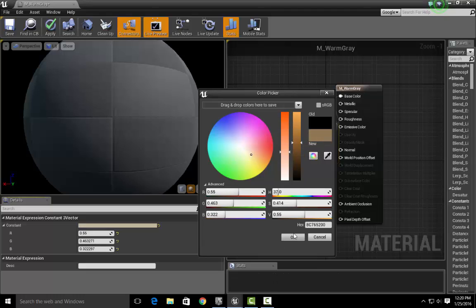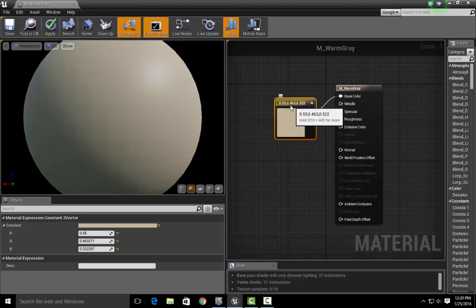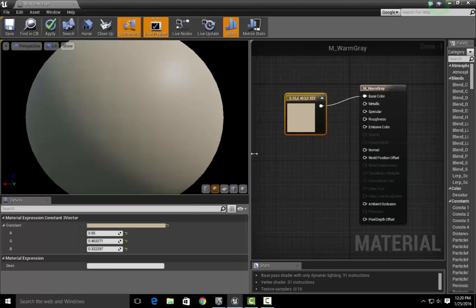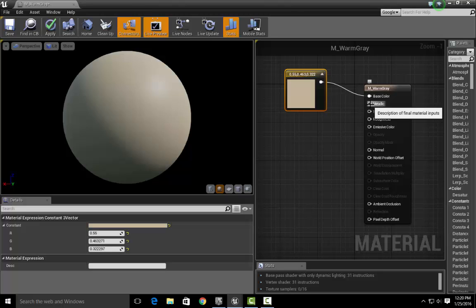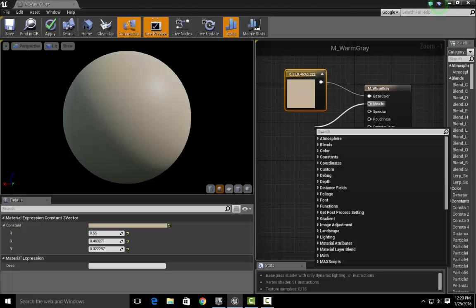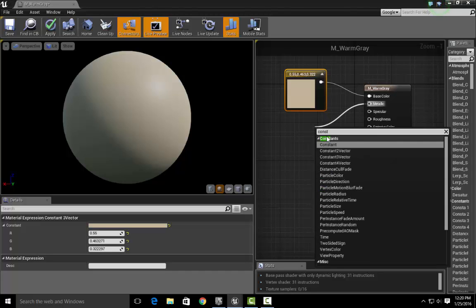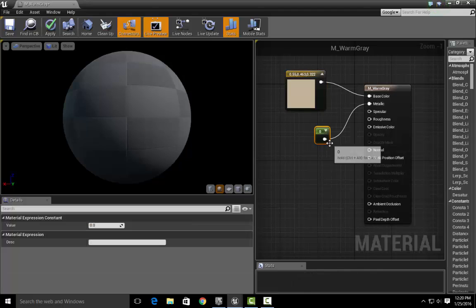Not too much color. Hit OK. Ta-da! You've made a very basic warm gray. So we can add other inputs to it. If you want it to look metallic and shiny like the gold, we can drag this off and add a constant and just add a single constant.